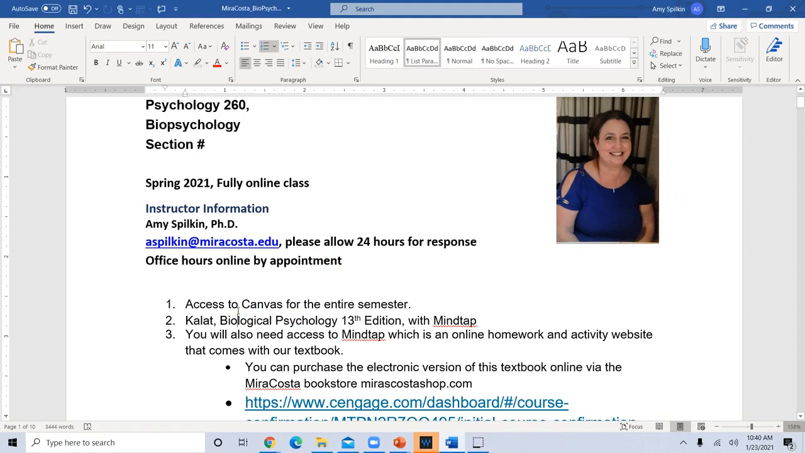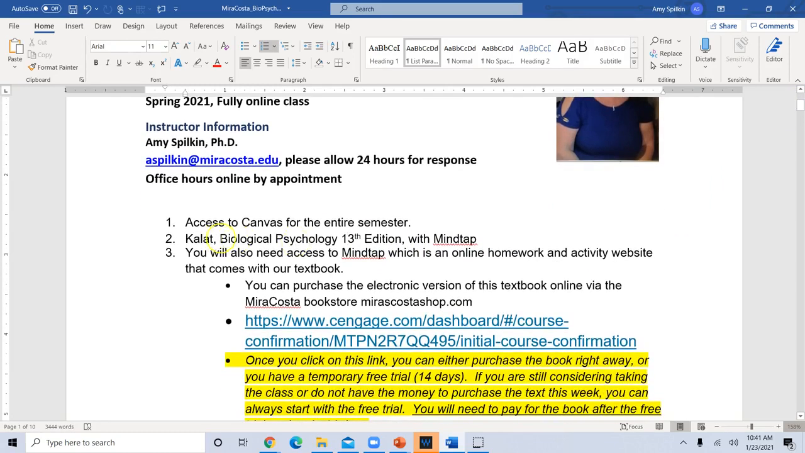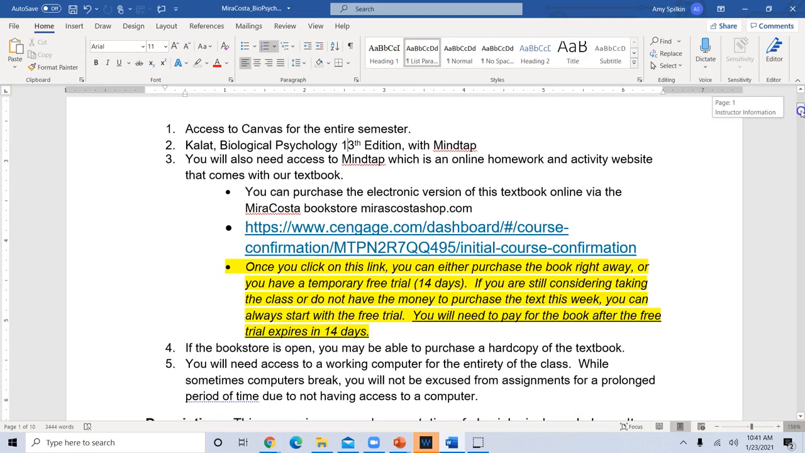So in terms of what you need for this class, you'll need access to Canvas for the entire semester. The book we use is Kalat's Biological Psychology, 13th edition, with MindTap, and you're going to buy this, and I'll show you how. You don't want to buy a used book that doesn't have MindTap with it. MindTap is an online homework and activity website that comes with our bookstore. So probably the easiest way is to click this link on your syllabus or in Canvas, and that will take you to where you need to purchase the book directly from the publisher.